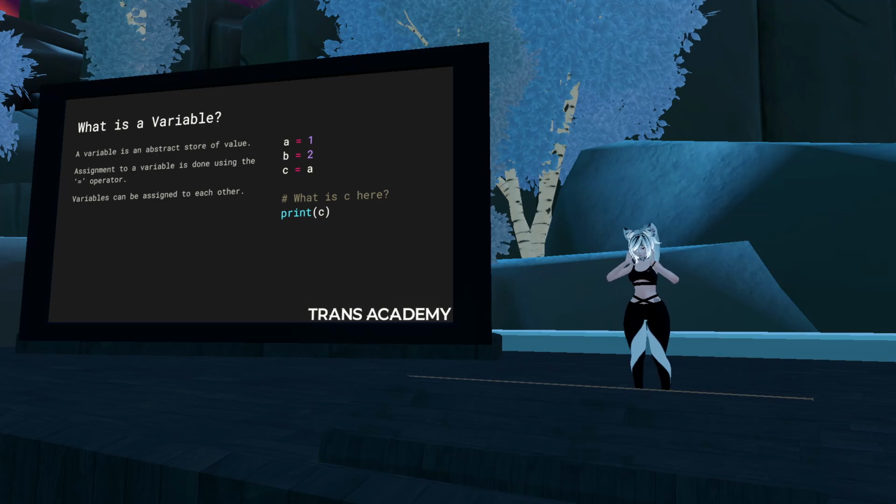So a little recap. What is a variable exactly? It's an abstract store of a value. For example, here I've defined my variable name as A, and I've set the value to 1. Here I've defined B, and I've set the value to 2. Assignment is done with an equals operator. The variable name goes on the left, the value on the right, and the equals operator in the middle. You can also assign them to each other, such as what we see with C equals A. The value printed on this should be 1.